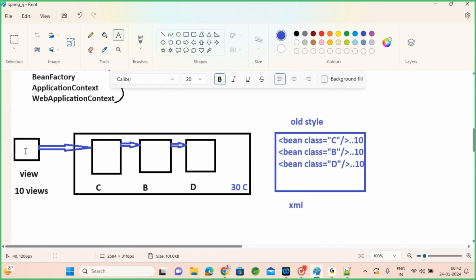Let's say out of you 10 people, for each one of you I give a view. You implement one view, and for that view you implement one controller, one business, and one DAO. Similarly, others also pick up one view each and implement one controller, business, and DAO. Once you're done with your implementations, you need to configure your classes into the XML file.